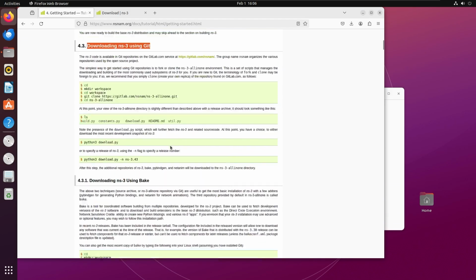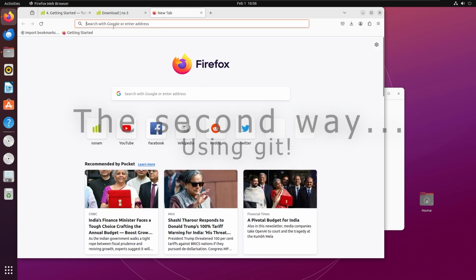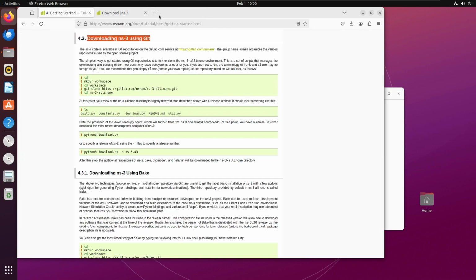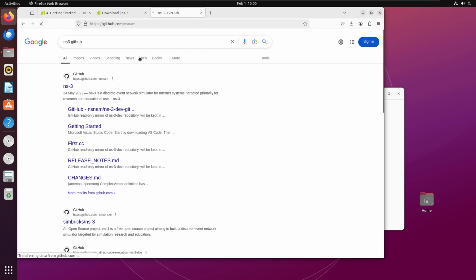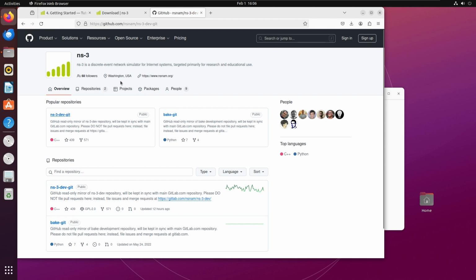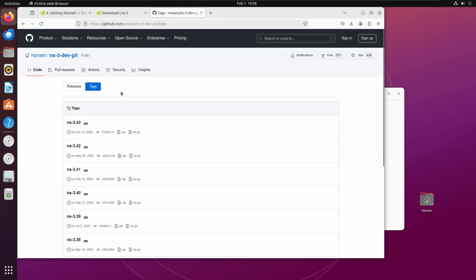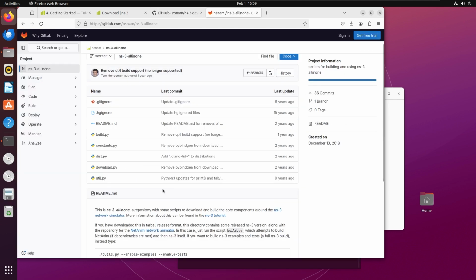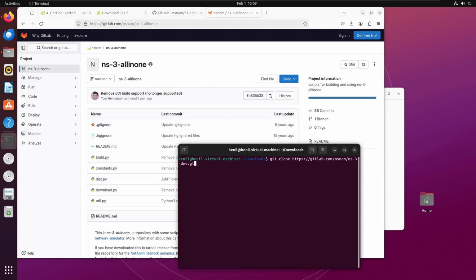Having said that, let's just move on to the next way, which is using Git. Now, if you're familiar with Git and GitHub, then you must be aware of the organizations on GitHub. So ns-3 is one of the repositories inside the NS organization on GitHub, and the same way it is there on GitLab also.